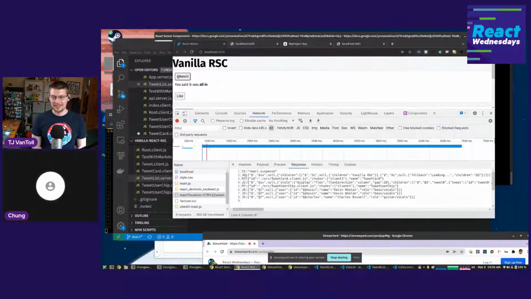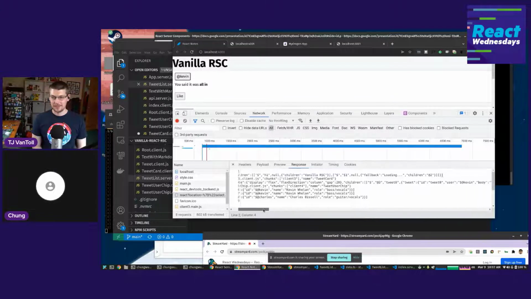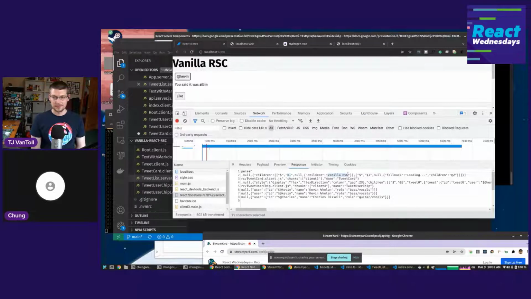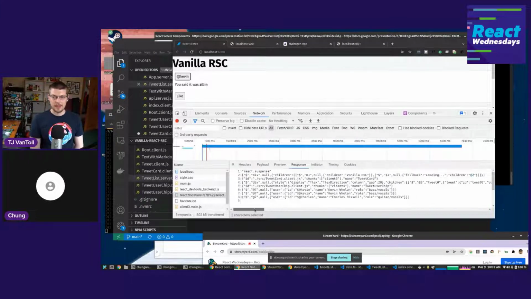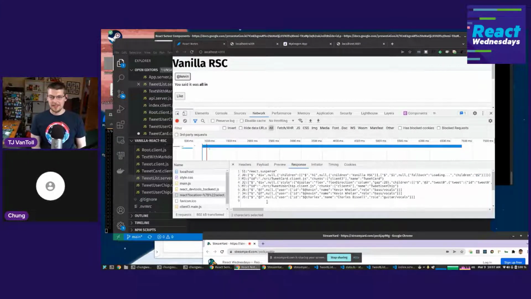So we can dig into this J0 a bit. First, we receive this chunk, which is J0, and J0 says to basically render an H1 called vanilla RSC, which is what we see here, and then a suspense boundary with the fallback of loading, and then the children for the suspense, which is what happens once the promise is resolved, is @2. So @2 is how it references what's to come. Sorry, it references other JSON blobs in this stream.